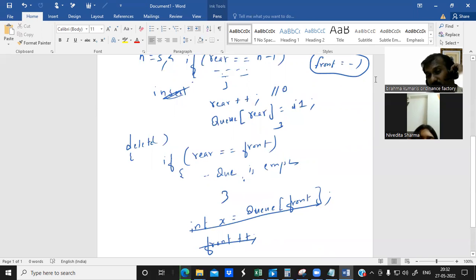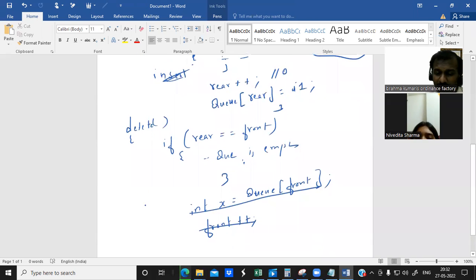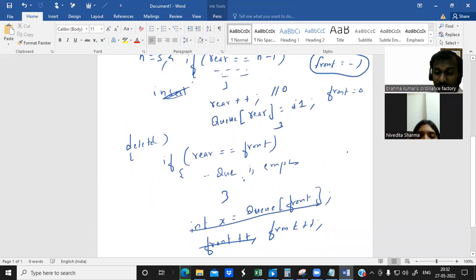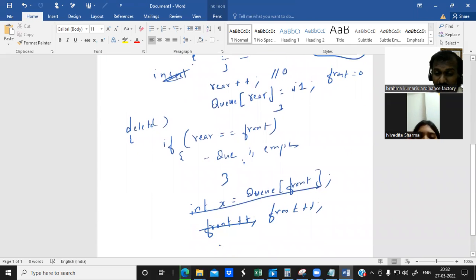So first you increment the front pointer. We'll do it the reverse way; the logic is not this way, it's the reverse. First you increment the front pointer. Now front will become zero. Then you return queue of front, which means that element is deleted. No more it is there.